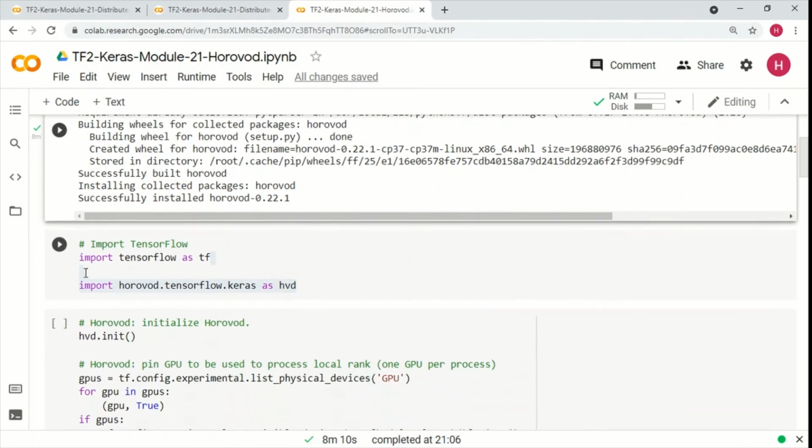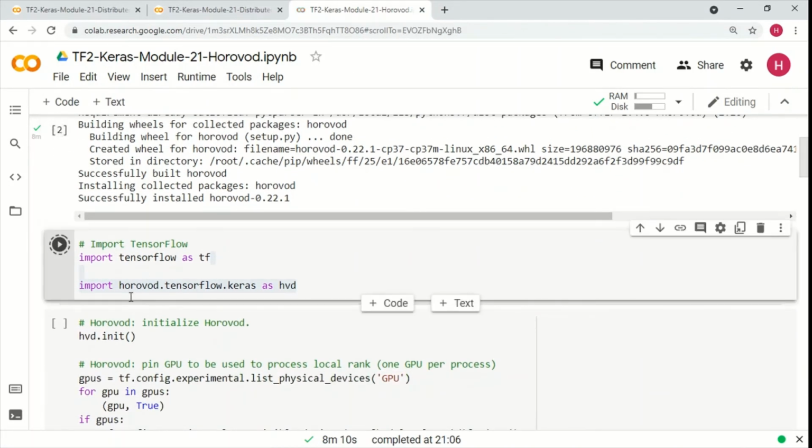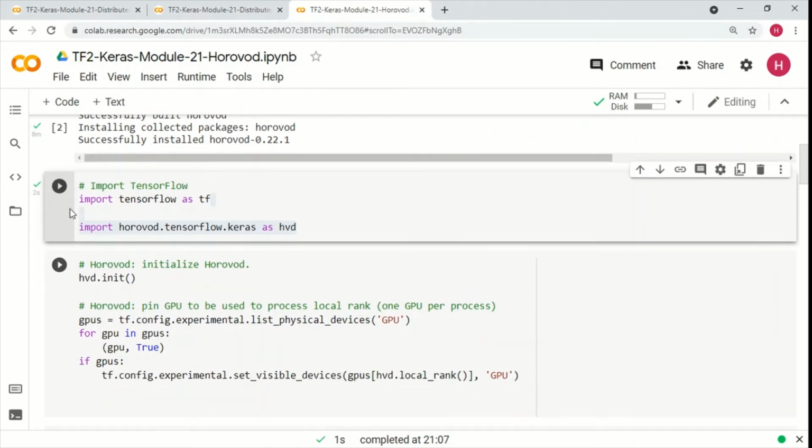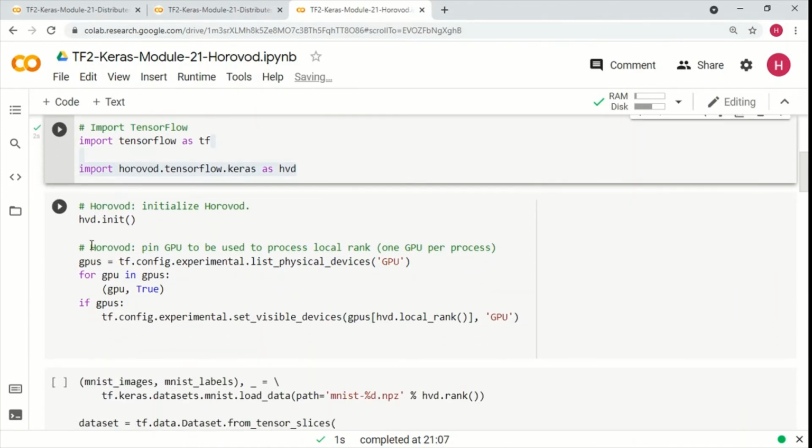Okay. So once that is done, we can import hvd, which is horovod.tensorflow.keras, and TensorFlow as usual. Once our import is complete, we can initialize Horovod, and then we are going to allocate a single process to each of the GPUs. So this is what that code is all about.